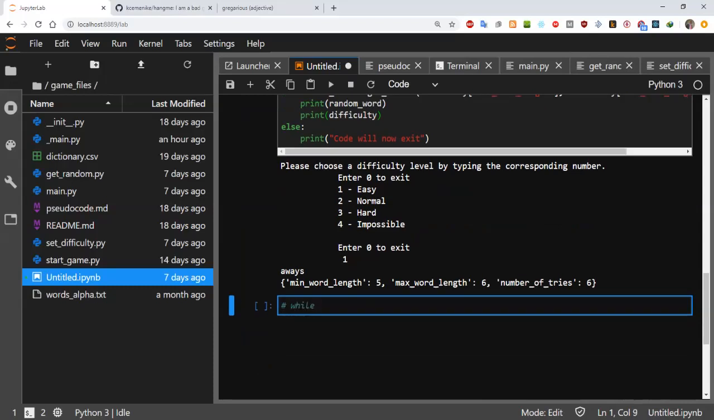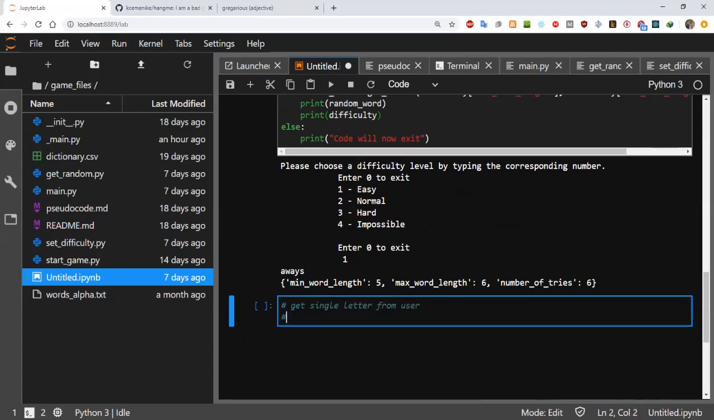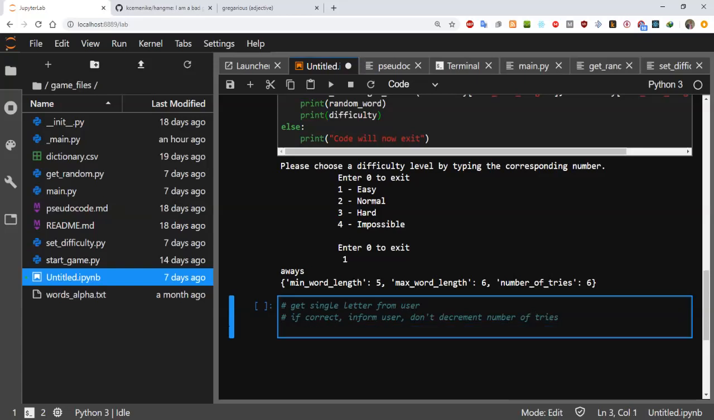While, okay, let me just write it in simple English. Each time, get a single letter from user. If it's correct, inform user. Don't decrement number of tries, because he's correct, right? If wrong, that works, yep.